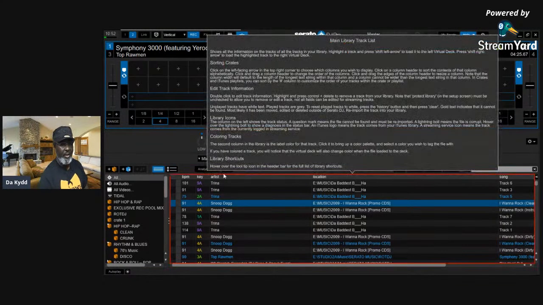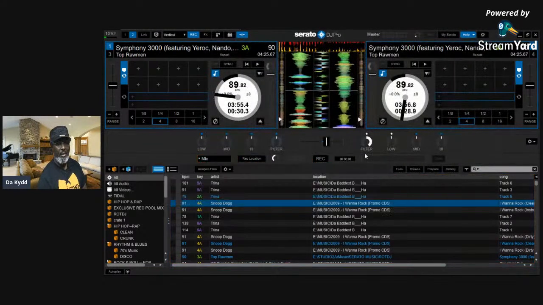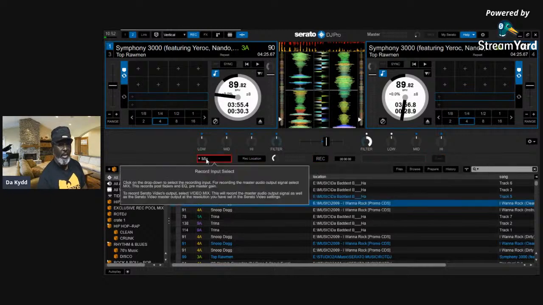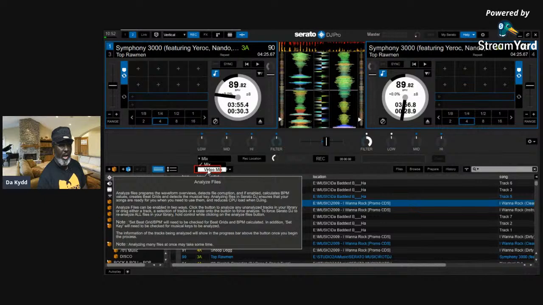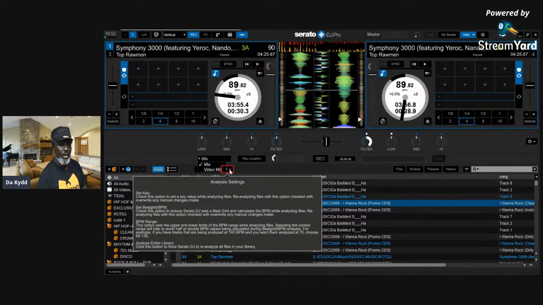But here is your recording panel right here, where you can record the mix. If you're doing video, you can record a video mix.